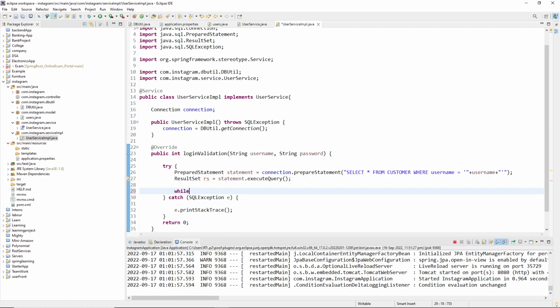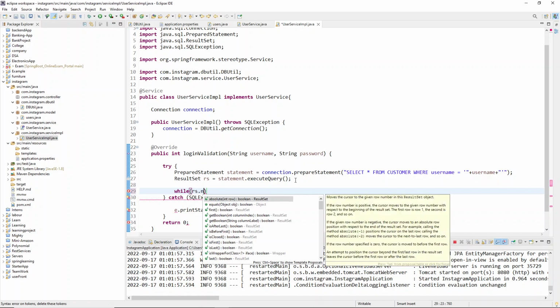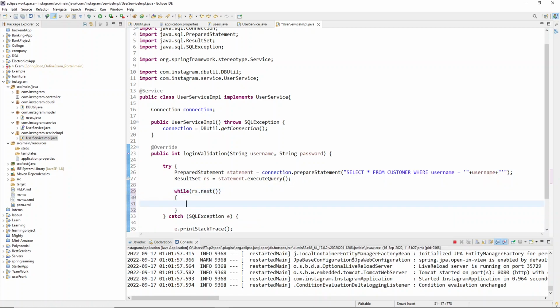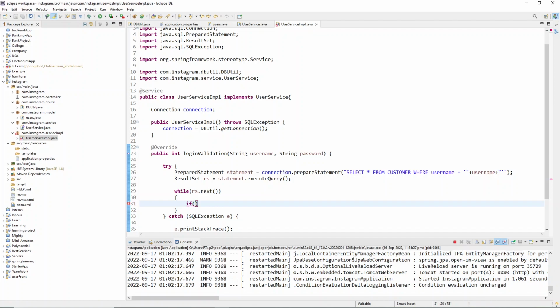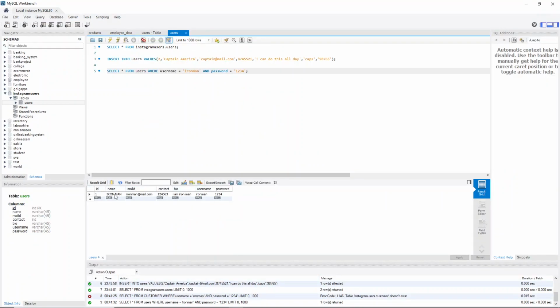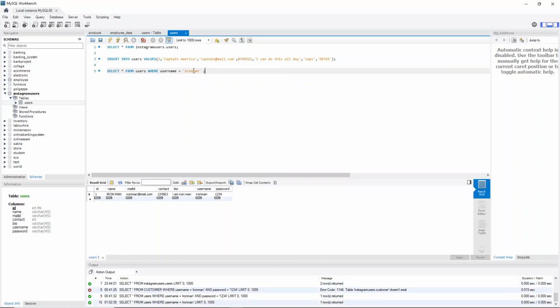Like this, while result set dot next. Here I'm checking, first I'll go see in the result set. Result set means it will be something like this. In this particular result, select star from, this is the query which we have written over here in the Eclipse IDE, correct? So if you run this, you will be able to see Ironman data. At what position you will get the username and at what position you will get the password, you need to take into consideration. This is the first column, second, third, fourth, fifth, and sixth column. You will get your username.